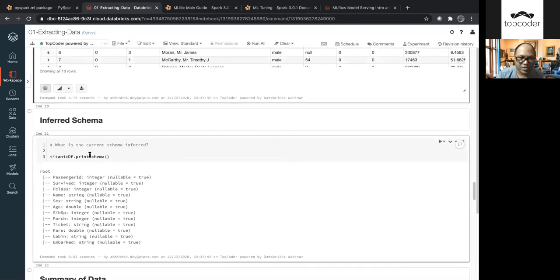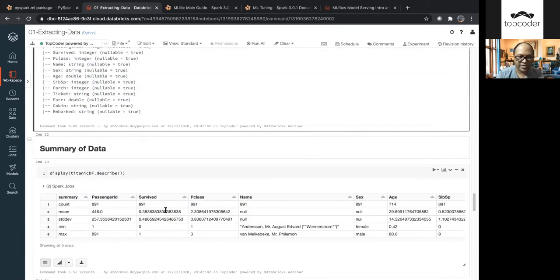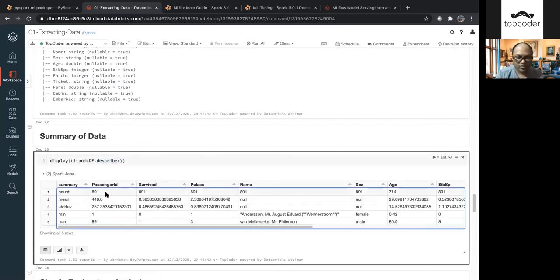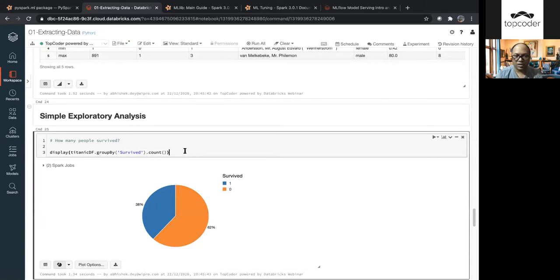This is the inferred schema, right? So we just do a print schema, and it shows you how the schema is for that data set, right? So this is the summary. This is how we can describe the data. So it kind of does a profiling of your data set, right? So there are 891 rows, and the mean of each attribute, the standard deviation, the min, the max, all the things are specified over here, right? And this is how we do a simple EDA, right?